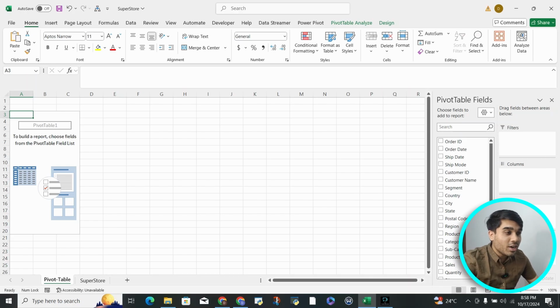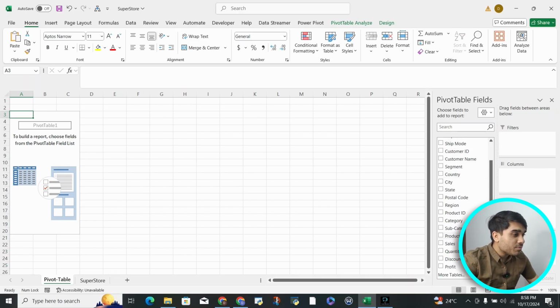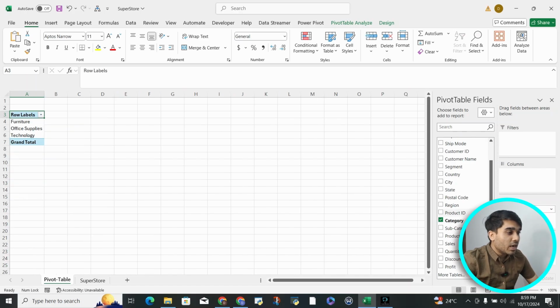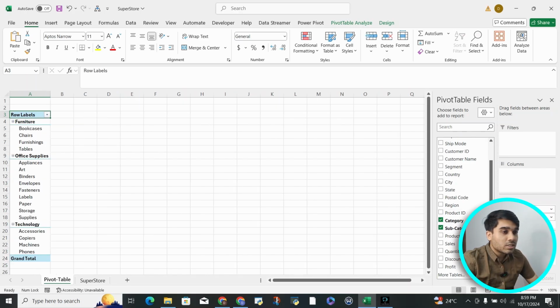So when we are in the pivot table, I have the category column here, and I want it in rows, right? And under each category, I want the subcategory. So you can see now the table has expanded. Under furniture, we have bookcases, chairs, furnishings, and tables. Under office supplies, we have so many subcategories, and so for technology as well.